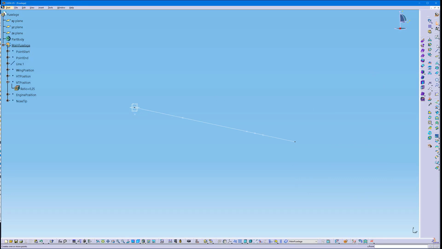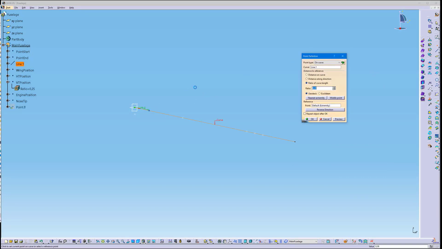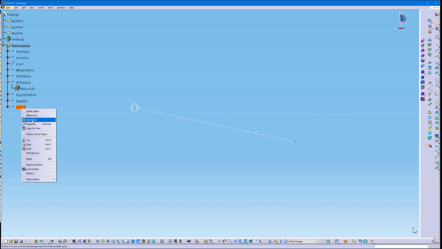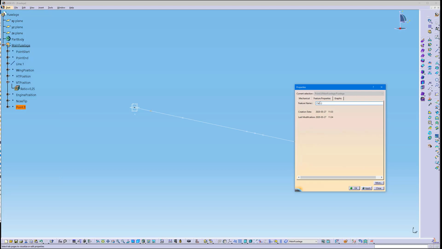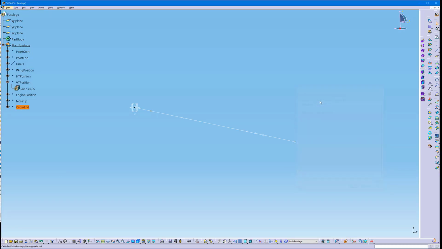And then let's say that we have some kind of a position for the end of the cockpit. So this 0.1 is good enough, and then from point start, cabin end, like that. There we go. 1, 2, 3, 4, 5, 6, 7, 8, 9.